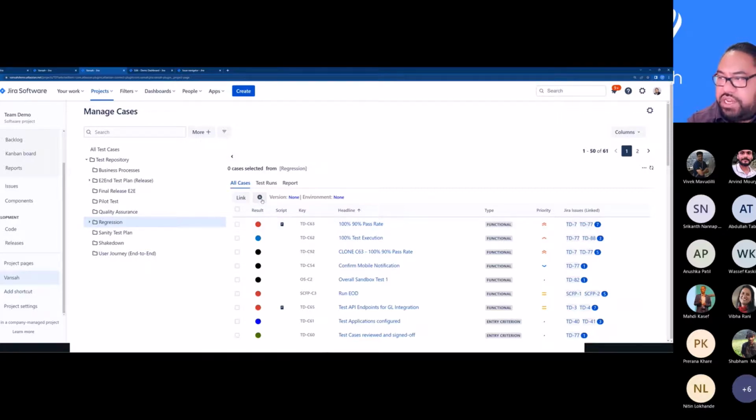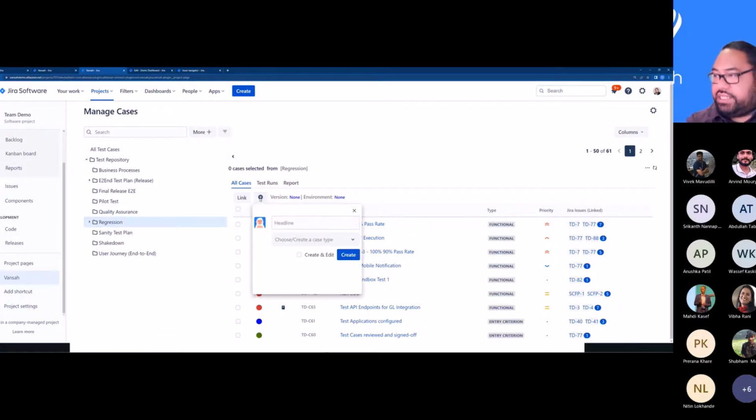So let me go and create a new test case in here. Just take note that we're in this project called team demo, and it's prefixed by the two letters TD. I'm going to create a new test case simply by creating a test case from that add button.